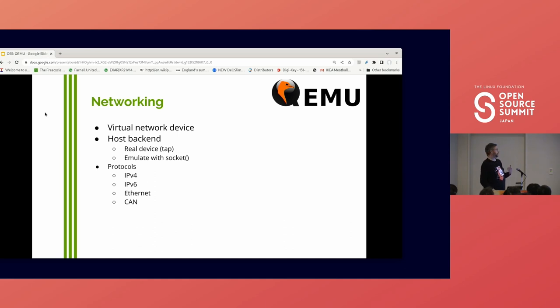Quick talk about networking. It provides networking. Usually, this is done via a virtual network device that can either be backed by a real device, so something like a tap or tunnel, or it could emulate a system and just use the host's network socket calls to actually make the network connections out. It does usually IPv4, IPv6. You can do some raw Ethernet. CAN, slightly different, but still you can use a virtual CAN socket, connect it to the machine. We've had systems where you can create virtual CAN networks between a number of different QEMU hosts running on the same machine to emulate, say, a vehicle with a CAN network.